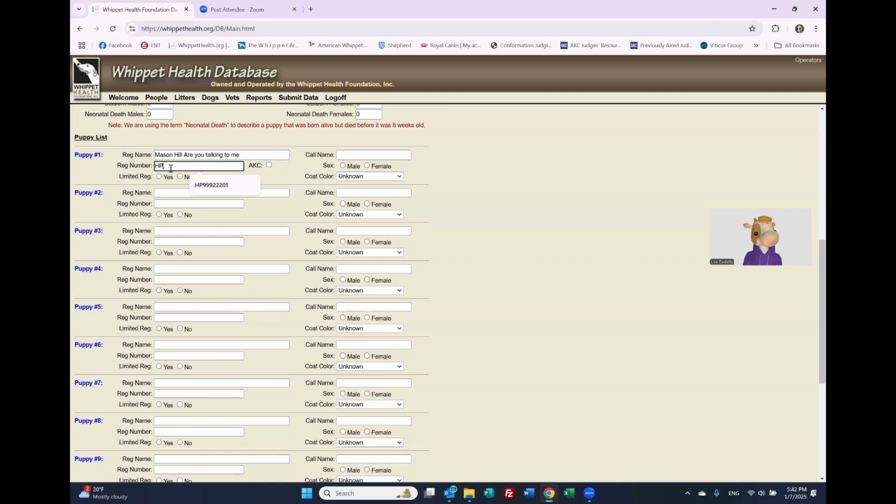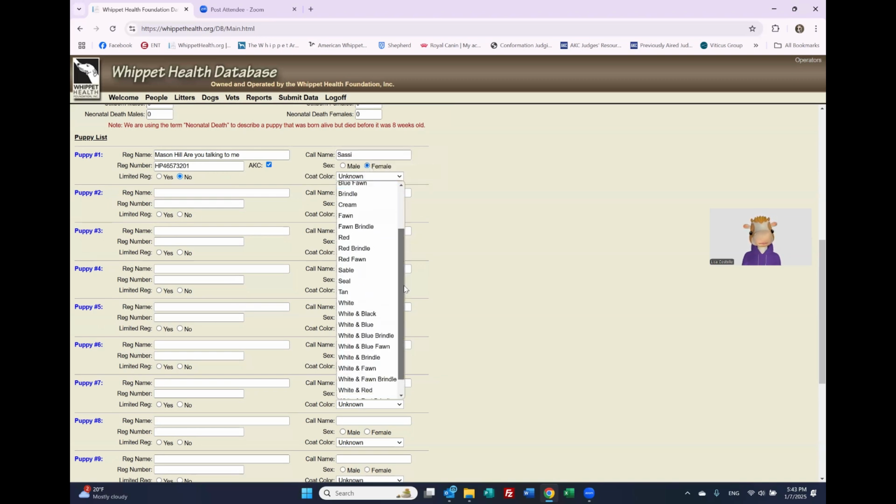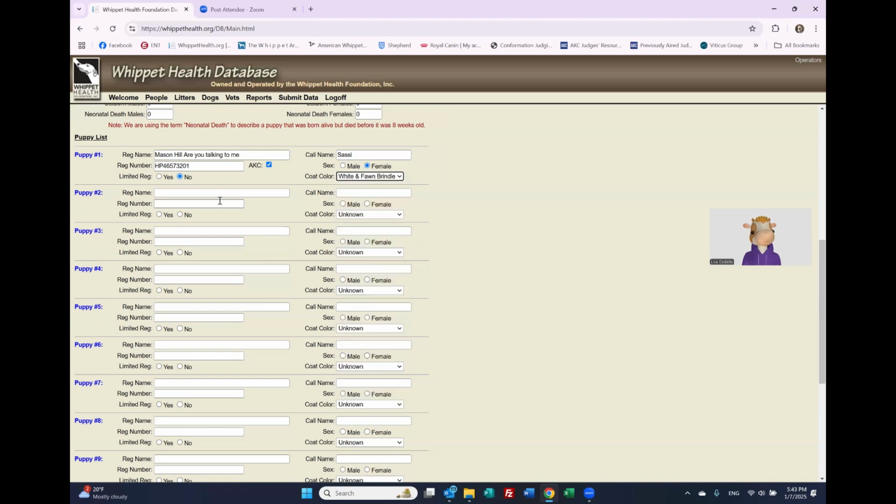Registration number HP 465 73201. Not a limited registration. Yes, AKC. Call name Sassy. Female. And she is white and fawn brindle.